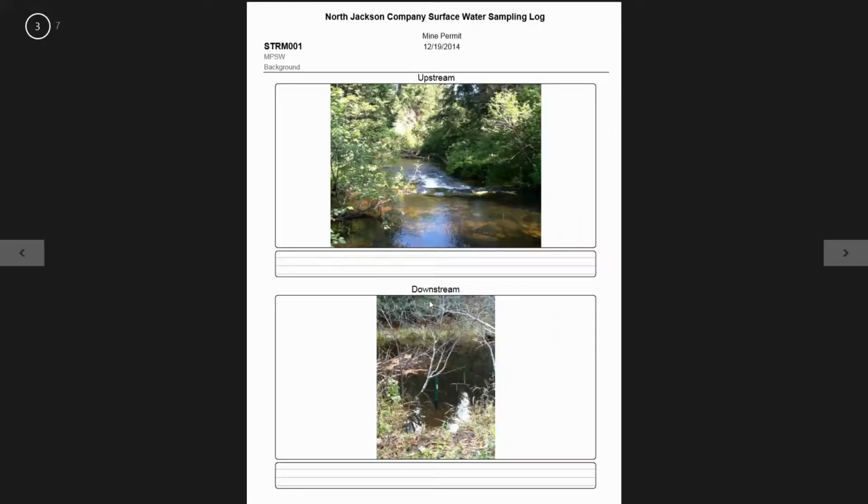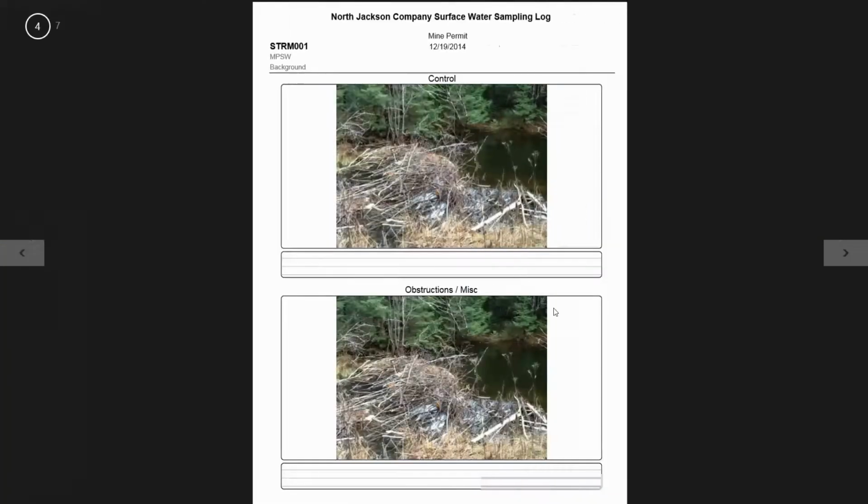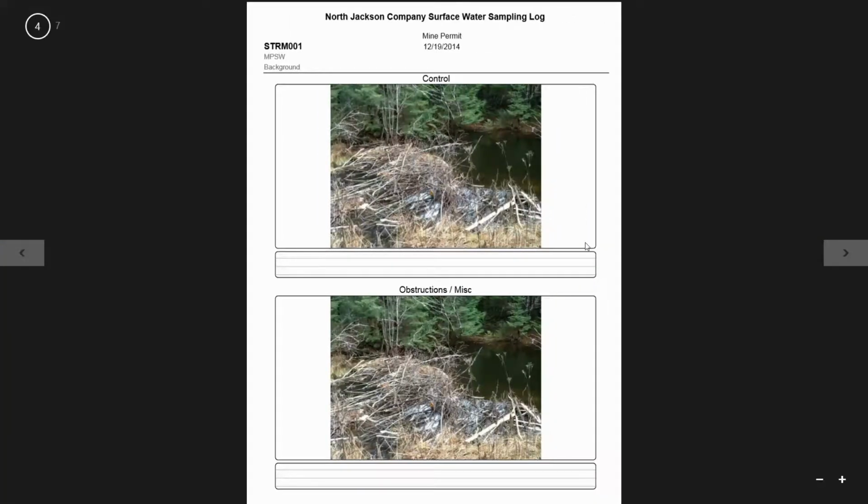Next page. I've also included all the photos in this report. So you have your upstream photo, downstream photo. Any remarks that you typed under the photos would show up on this page. Your control photo and any obstructions as well.